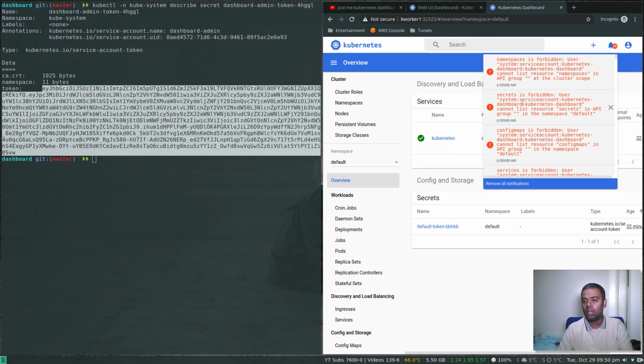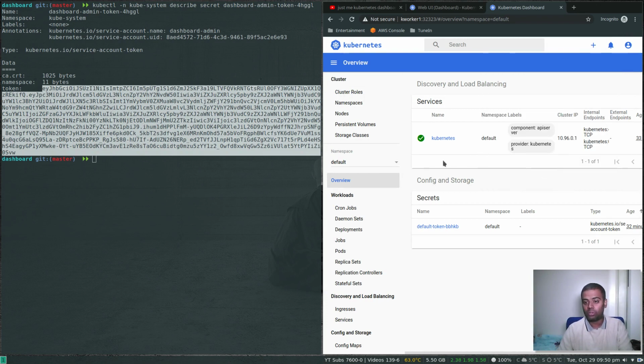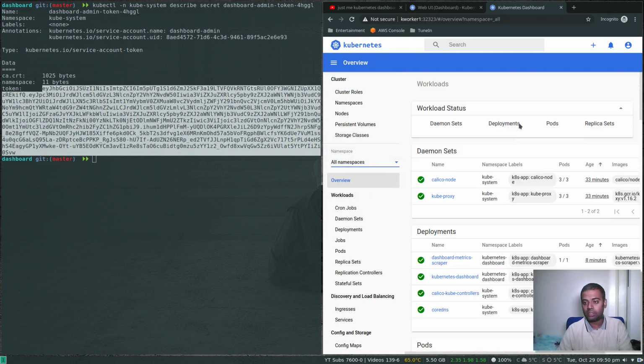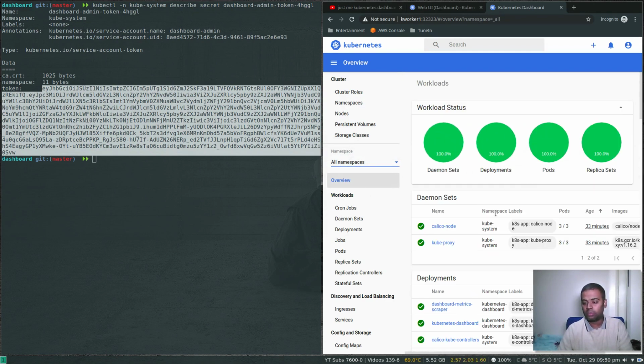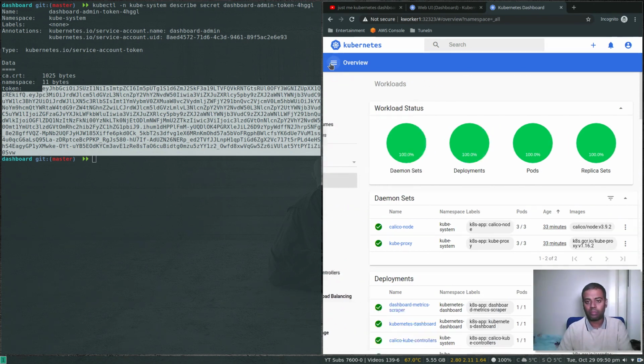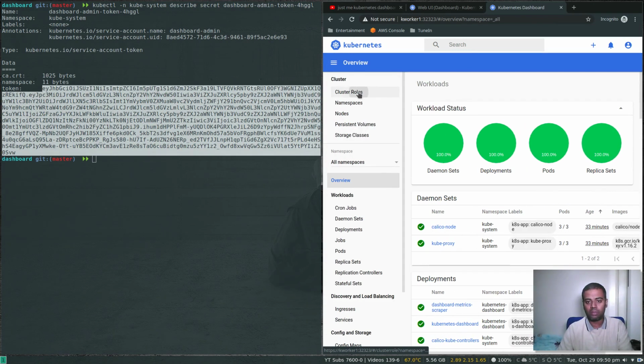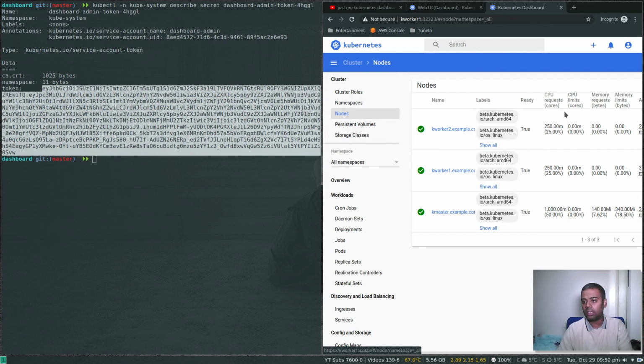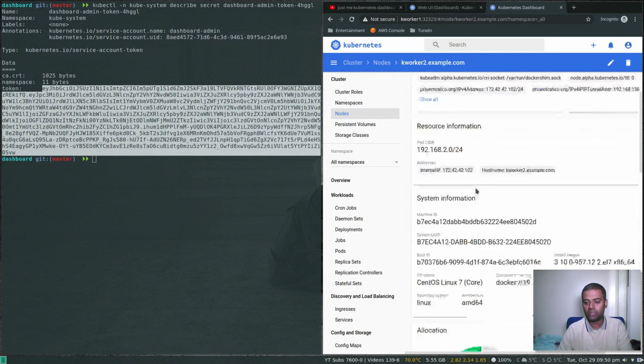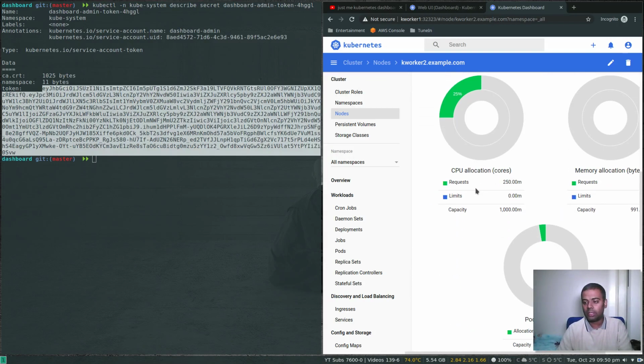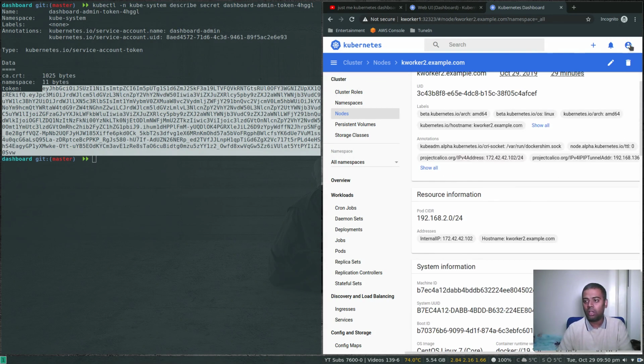So these are all notifications from the previous login. Just remove all the notifications and we should be good to go. Alright, so that's our default namespace. Now you can see all the namespaces, and if you want to select all namespaces, so we have all our workloads and everything. Yep, so that's our dashboard. Nodes and the CPU and memory utilization is all coming from the metrics scraper. So you can see the requests and limits and everything. Cool. Yeah, that's all I wanted to show you in this video.